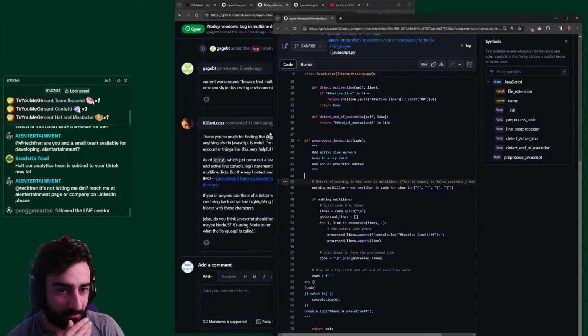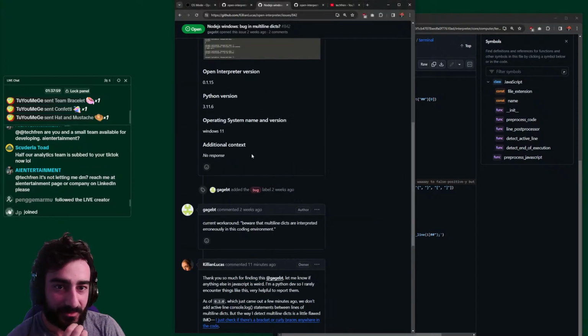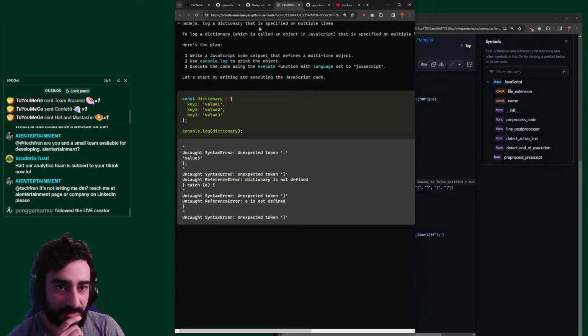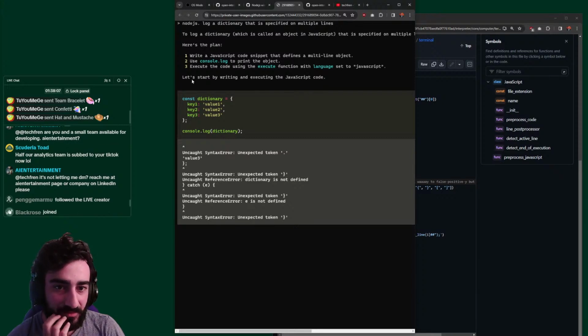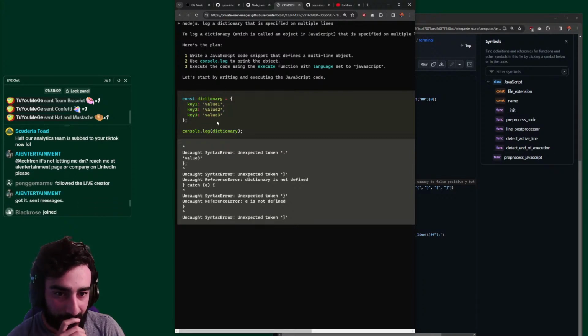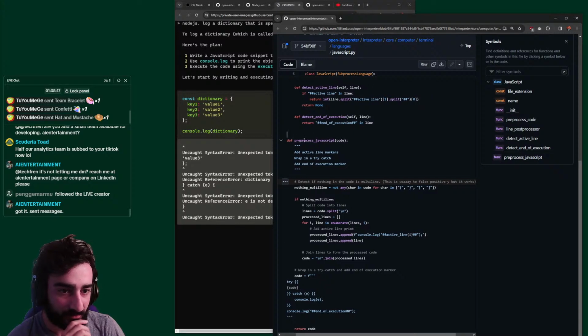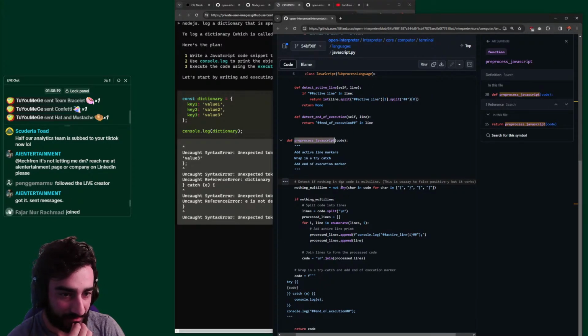So let's see. First, let's see what the issue is. Node.js log a dictionary that is specified on multiple lines. Okay. So there's an issue with console logging it because I guess it's trying to console log it line by line. Pre-processed JavaScript. Detect if nothing.